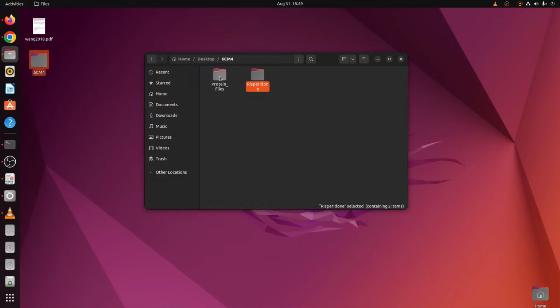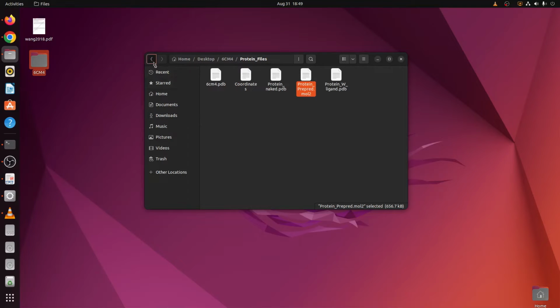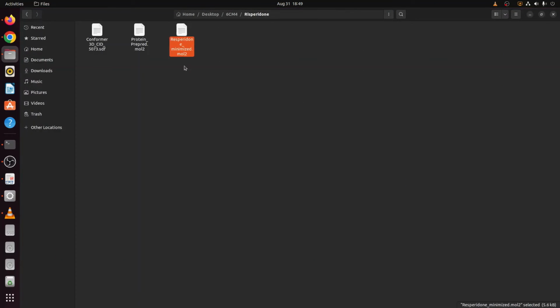Now you just go back to the protein files and copy the mol2 file that you just created. So the mol2 file you just created previously, you just copy it. I will just press Control C to copy it, go back, and in this folder you paste it. So right now you have two files with the mol2 format. Okay, very nice. So till now everything is going smoothly.